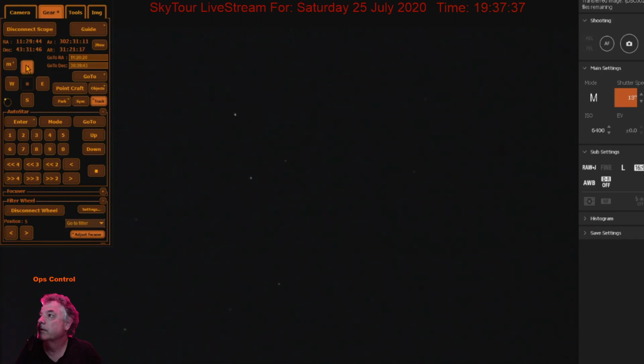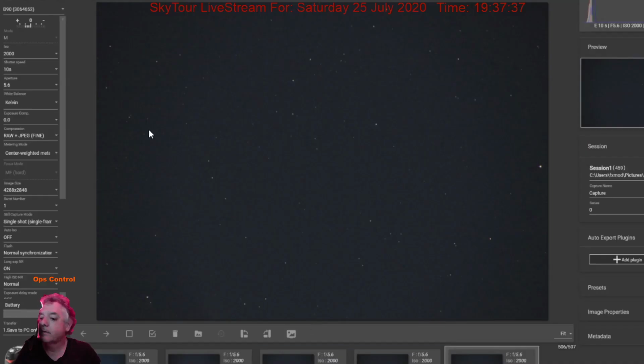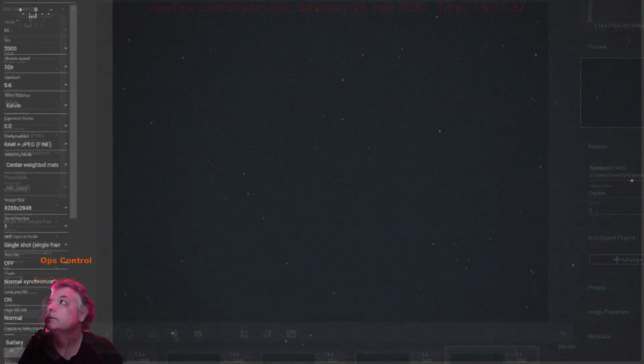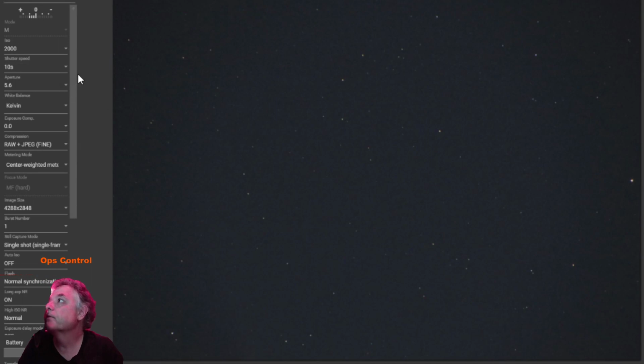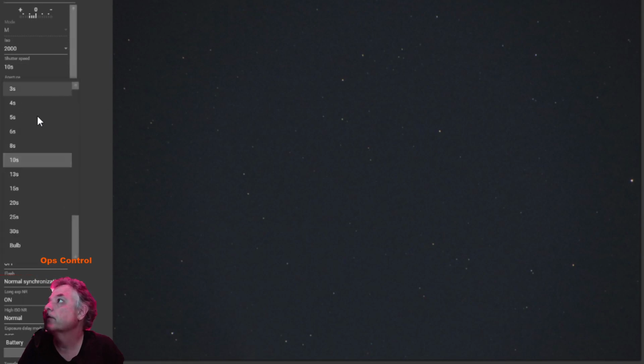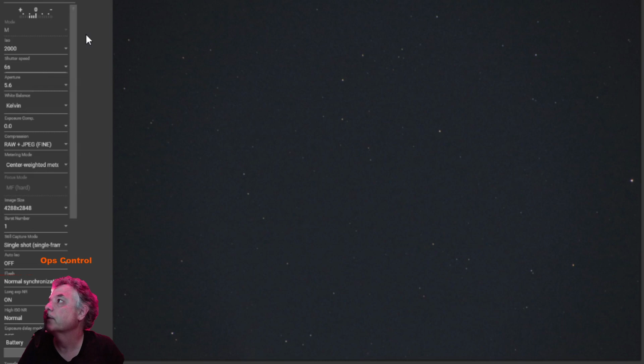Let's try this. Okay, now we'll come back here, and we'll do this. I'm going to shorten the time just enough to grab enough of the comet so I can see where it is, and then we can move it faster.